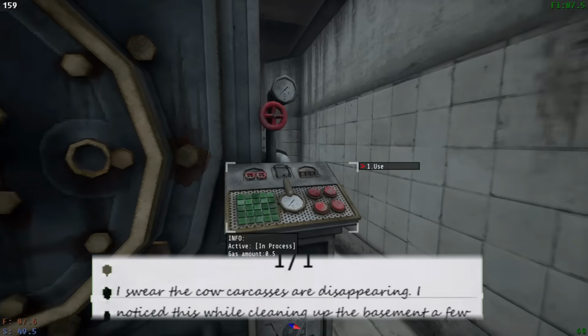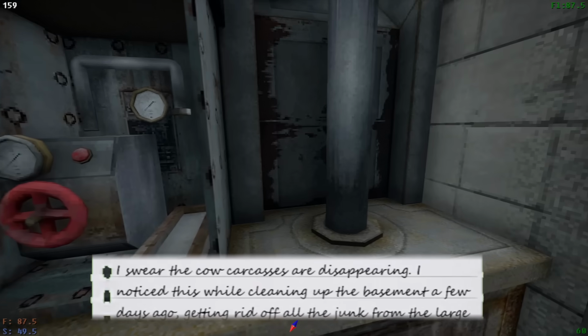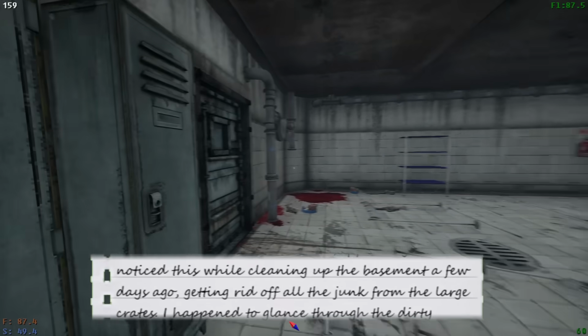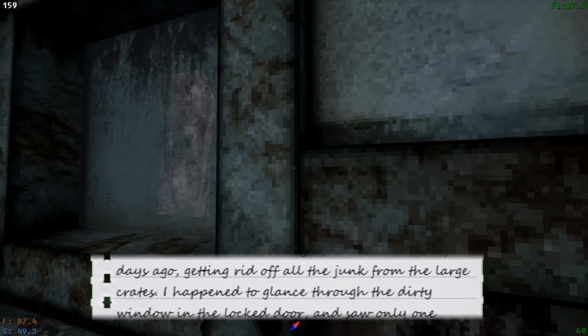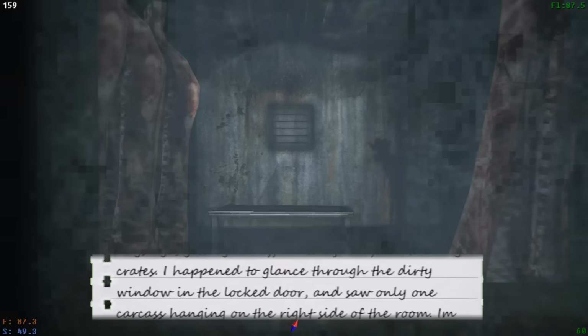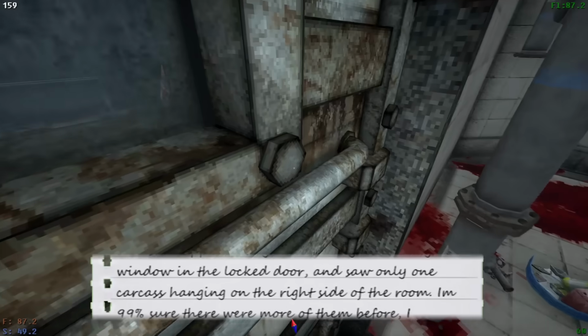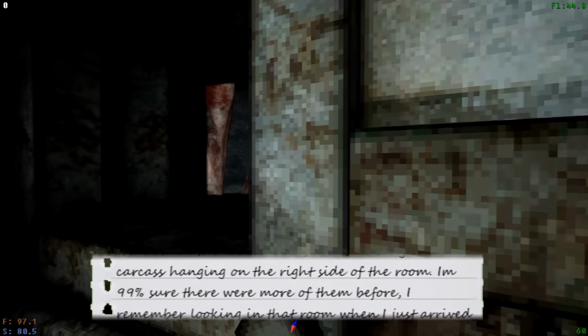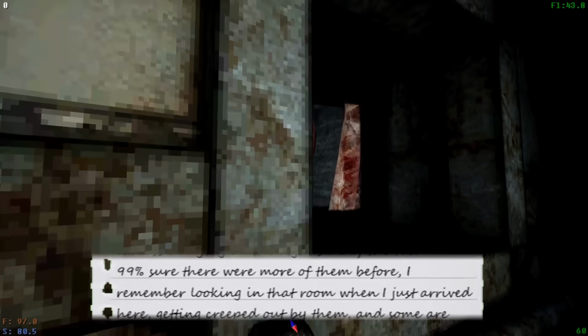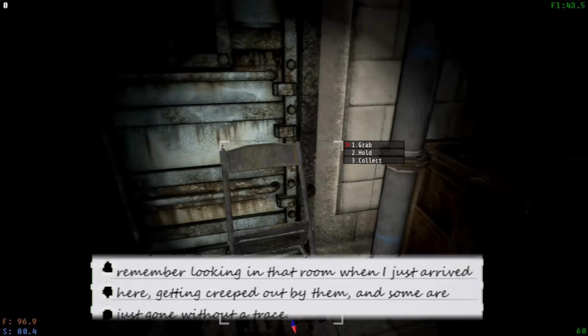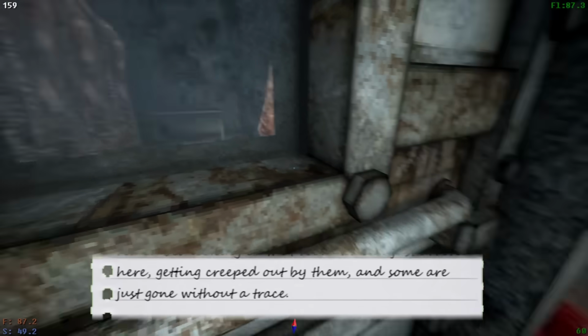I swear the cow carcasses are disappearing. I noticed this while cleaning up the basement a few days ago, getting rid of all the junk from the large crates. I happened to glance through the dirty window in the locked door and saw only one carcass hanging on the right side of the room. And I'm 99% sure there were more of them before. I remember looking in that room when I just arrived here, getting creeped out by them. And then some were just gone without a trace.